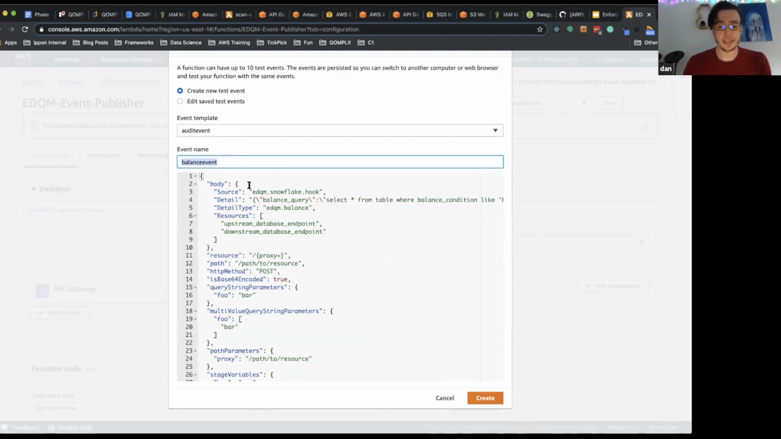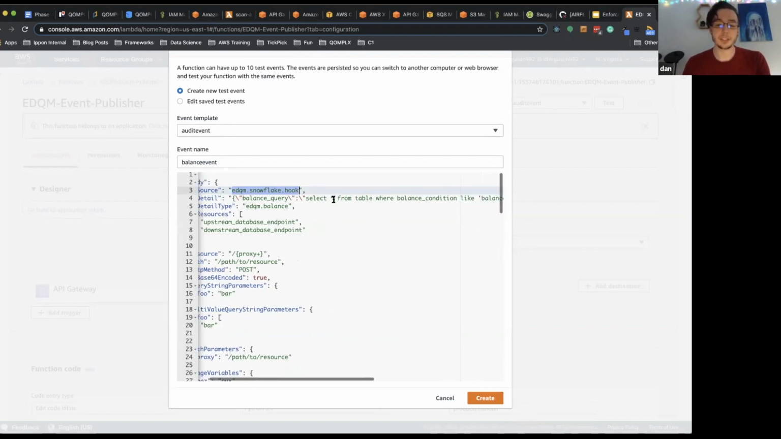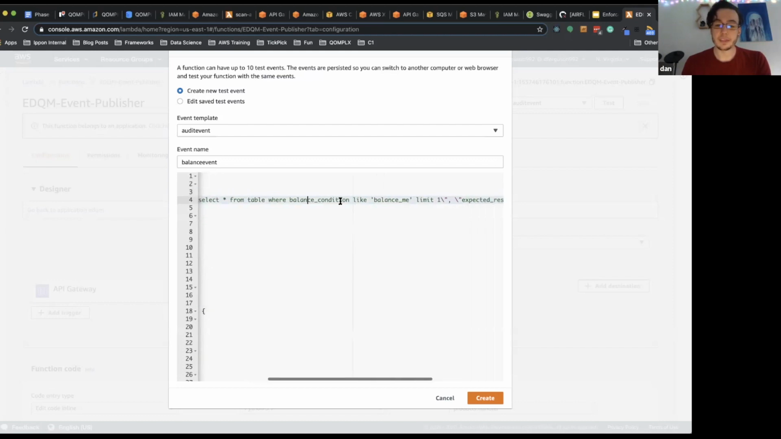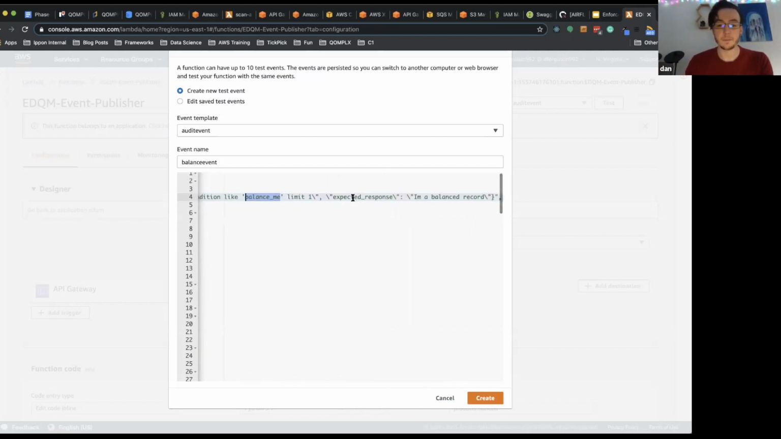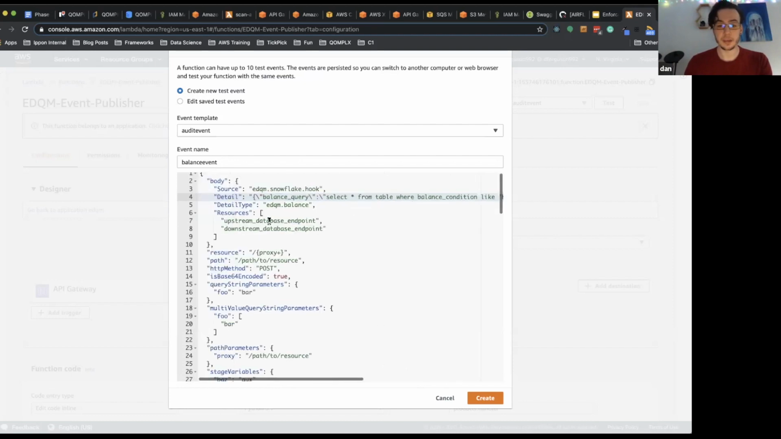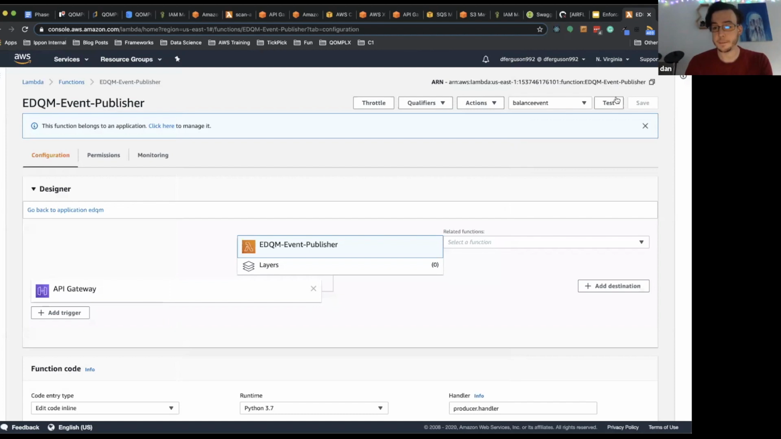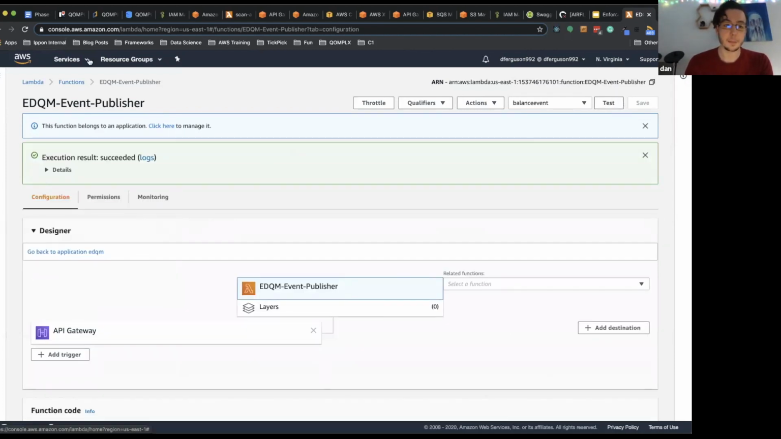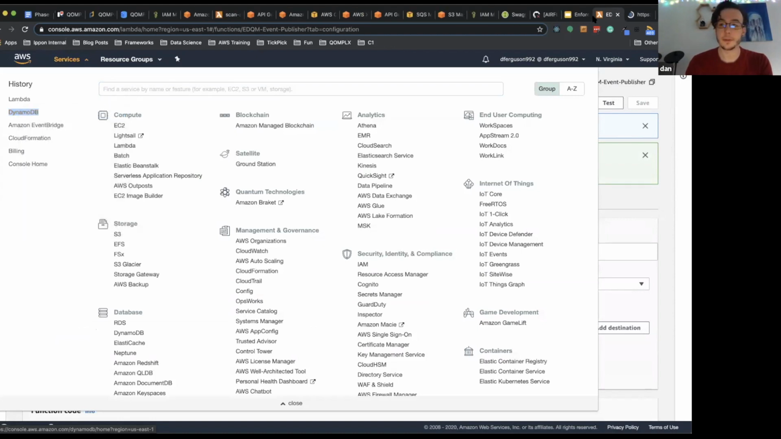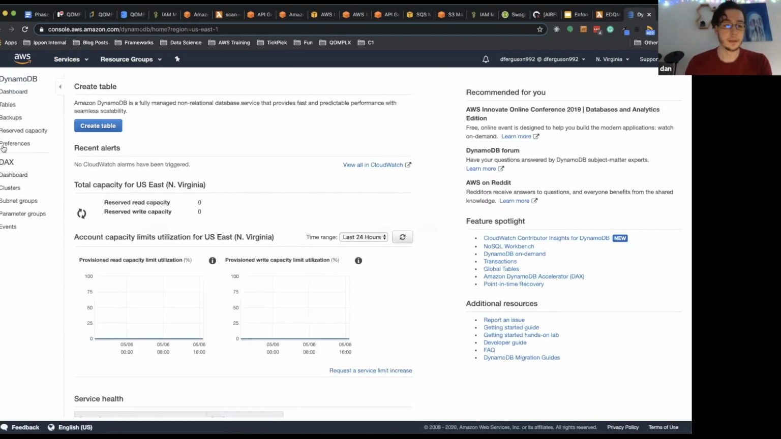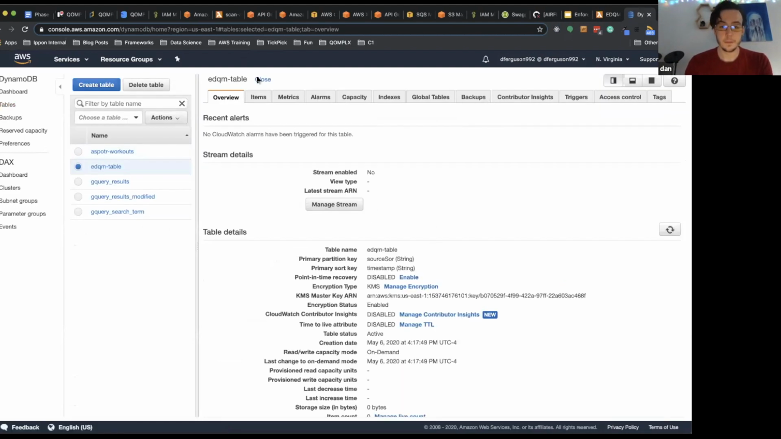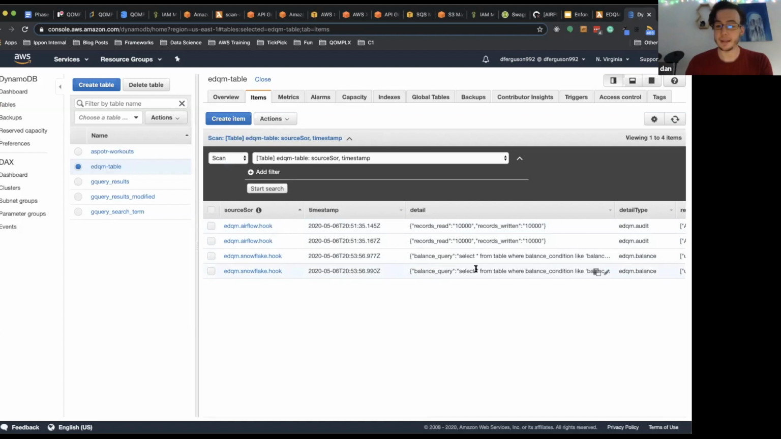So this is the balance event. As you can see, it publishes a sample event on a Snowflake hook, and it publishes this query: select star from table where this balance condition is like balance me, limit 1, and the expected response that should come back from both sources of record. This is my upstream endpoint, my source, and my downstream endpoint, my destination. And if we run this and test it, you can see that it ran. And I'll just quickly go back to the DynamoDB table. And we can see that we have our balance information there as well.